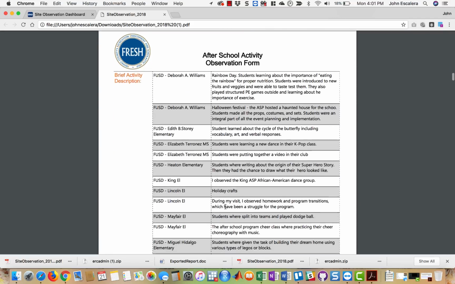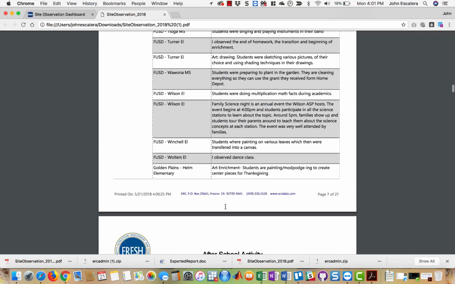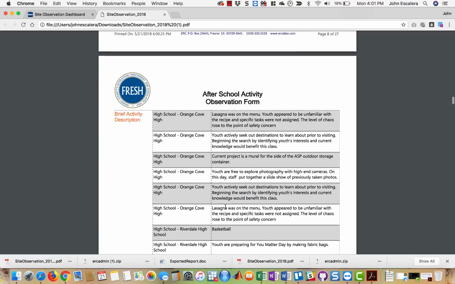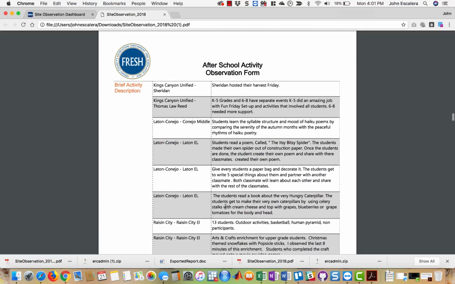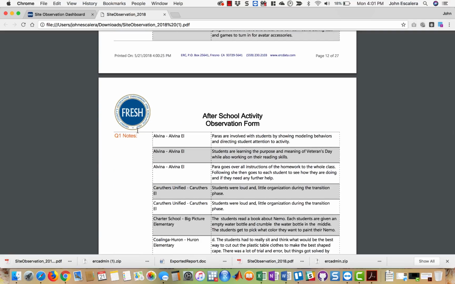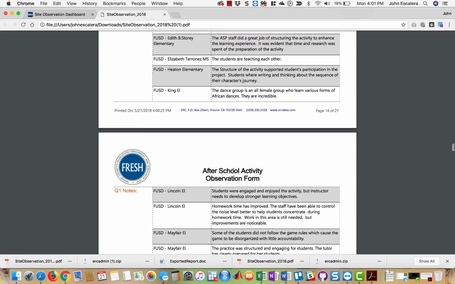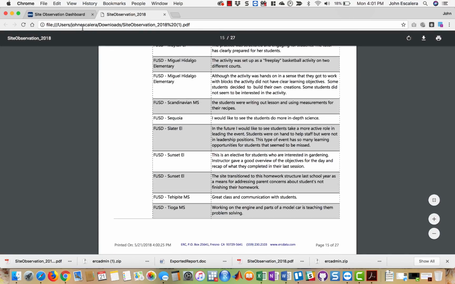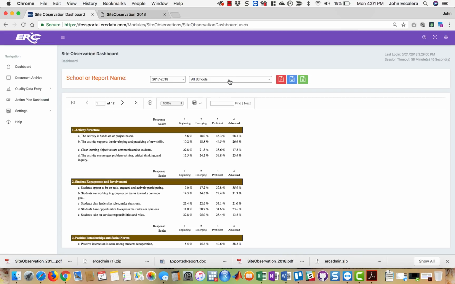So let's just go down the list here. We're at Fresno Unified. These are going to be in alphabetical order. So we go down, we go down, we go down. Let's find the next section here. There we go, West Park. And then you've got your notes for question 1. And those are all the notes. That's why this is 12 pages. It'll only be 12 pages when you select all schools.